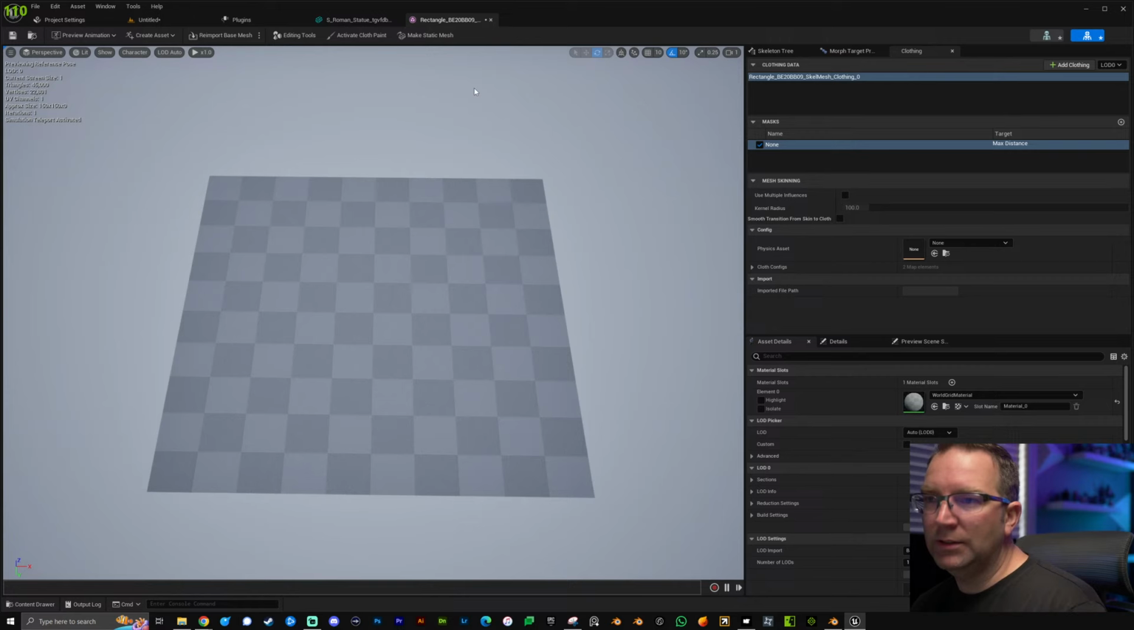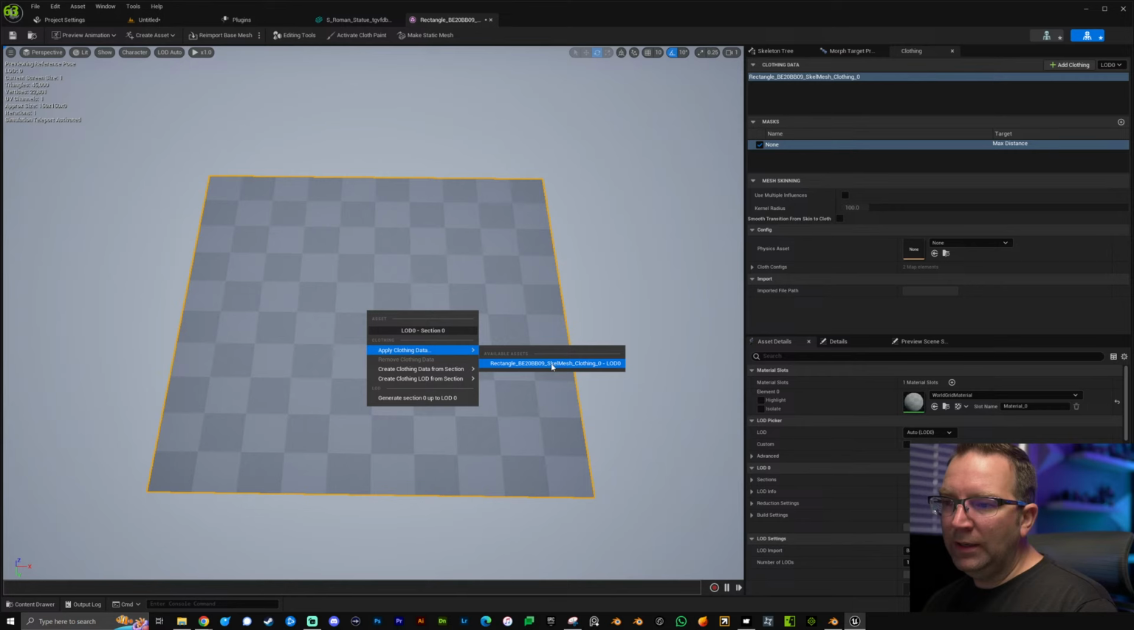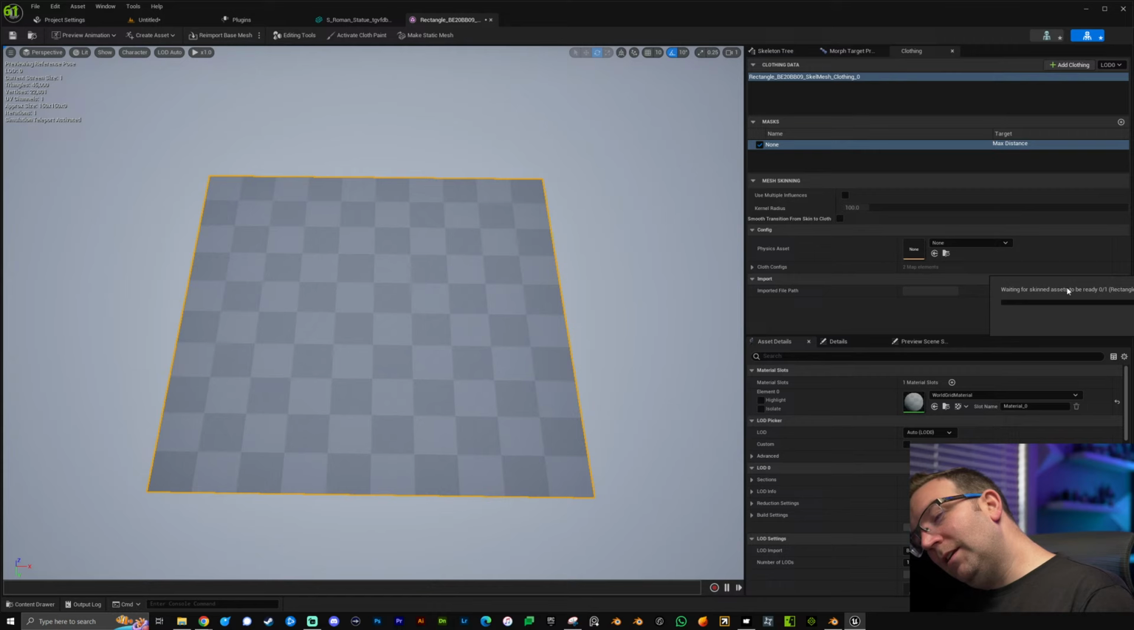Now that it's calculated the area that we did, we're going to right click on our mesh again and go apply clothing data, which is that new one that we did. So now we have applied that. It's going to take another few seconds to calculate again. Like I said, cloth is pretty heavy anyways. I probably should have done a little less on this mesh, maybe just 100 by 100 on the vertices. But cloth is pretty heavy. There's a lot of calculations going on, especially when you simulate it.